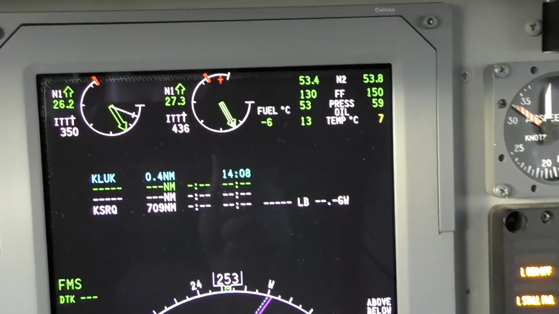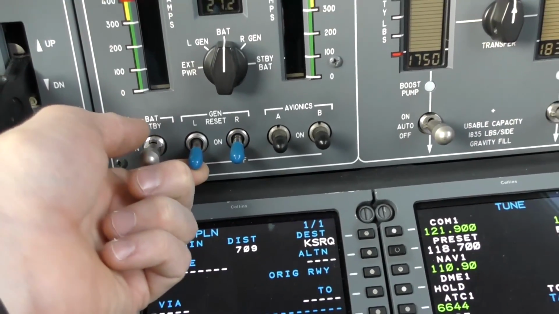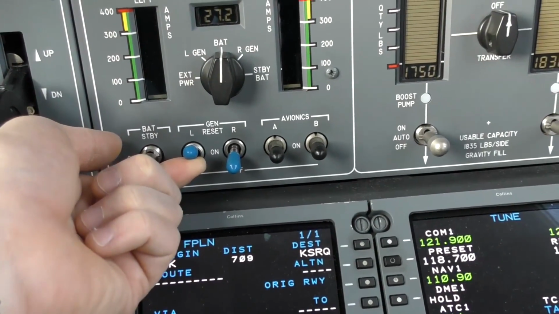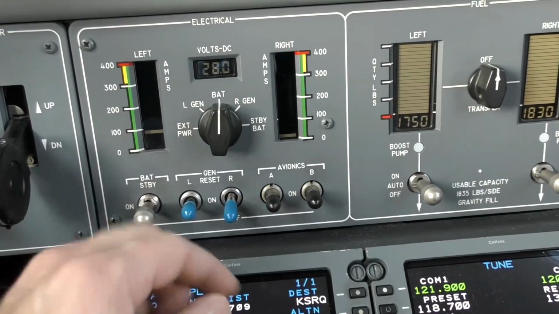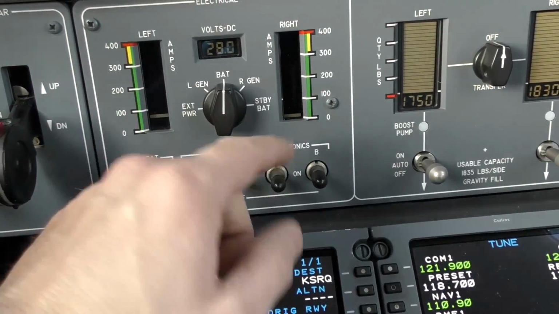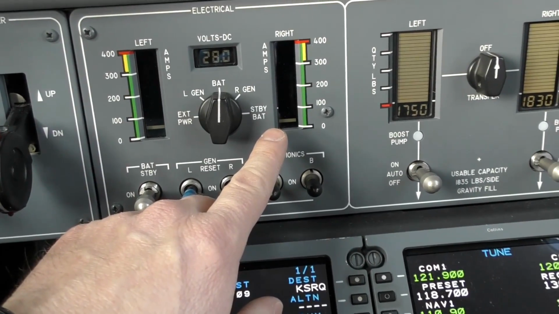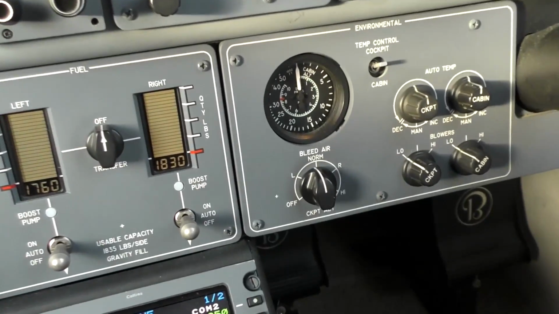All right, so now what I'm going to do is bring the generators online, which will make the airplane run on its own power instead of that generator power cart back there. See the amp draw coming up on the left generator. Right generator. All right, they're sharing a load. Get some bleed air going.